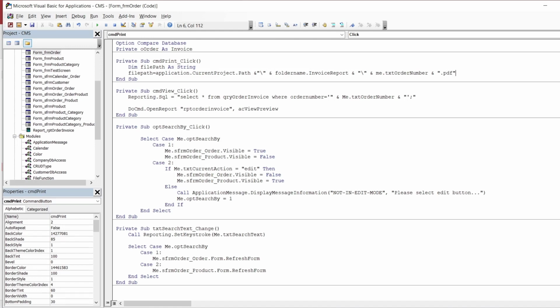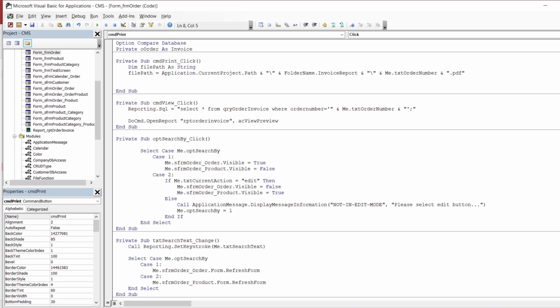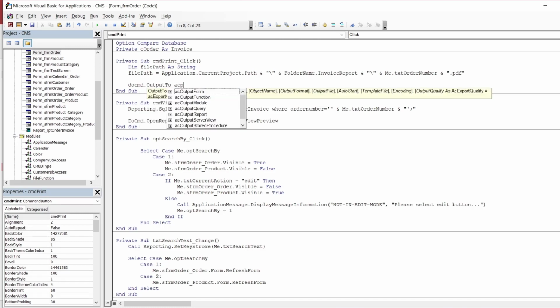That's pretty cool. And now we can say do command output to output report there, and this is the report name, invoice, order invoice.